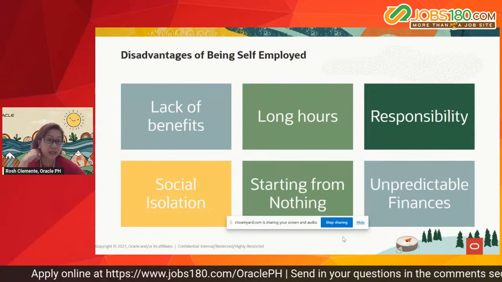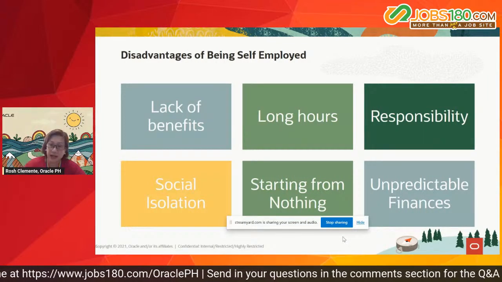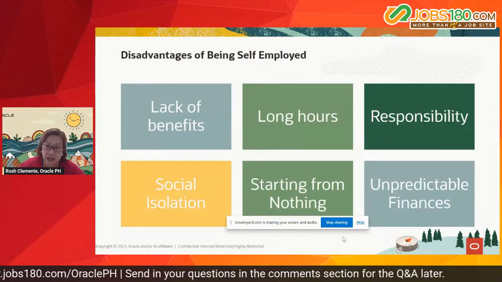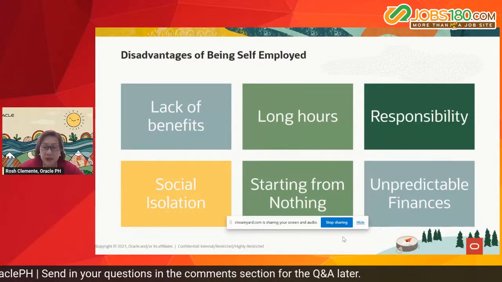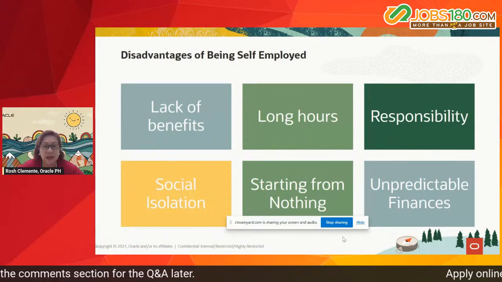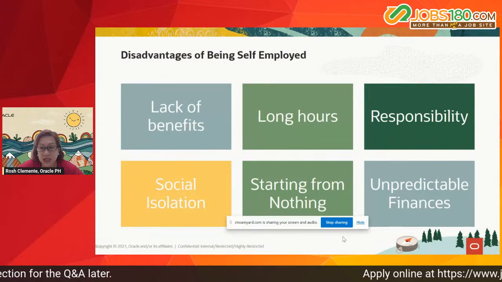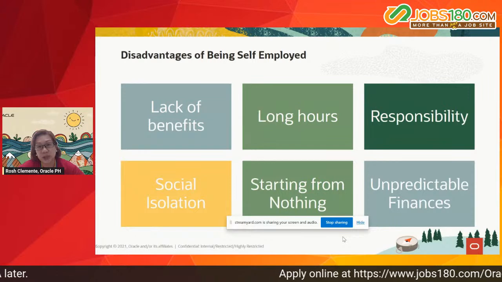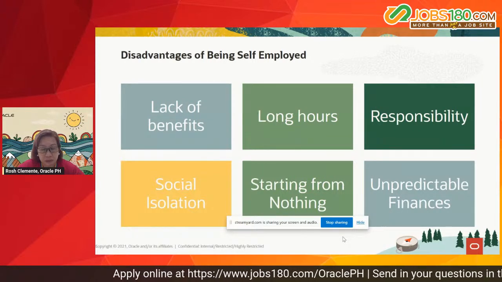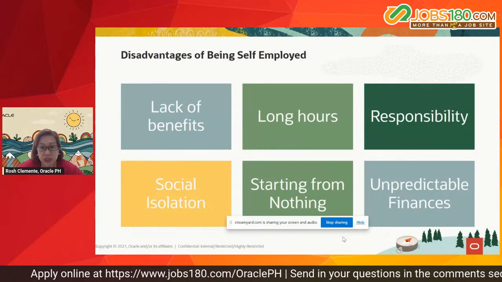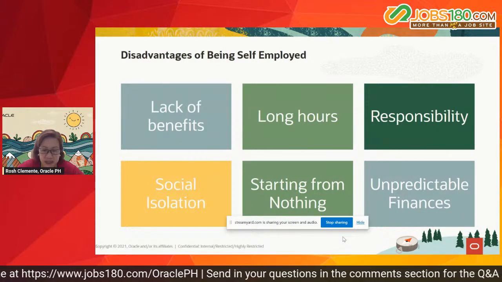Ikatlo na disadvantage would be responsibility. Katulad ng sinabi ko kanina, no, may lack of benefit. So kailangan responsible ka at accountable ka para sa pension mo, social security mo. Kailangan mong ayusin lahat yung tax return sa government kasi hindi pwedeng nagra-run ka ng business or sumusweldo ka in being a freelancer pero hindi ka nagbabayad ng tax. Masama yun.